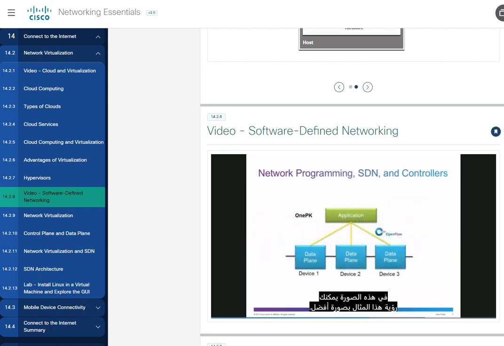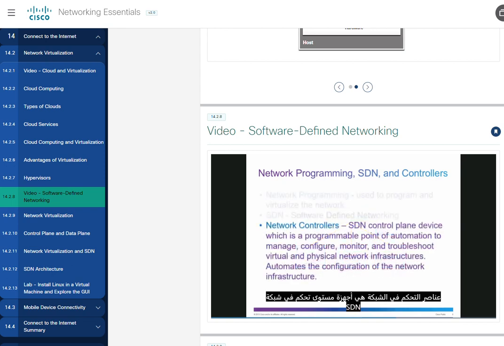In this image, you can see this example further. In this case, the application has been developed using Cisco's onePK Open Network Environment Platform Kit, and the software has been written in, let's say, the C or Java or Python programming languages, and the application can program the data plane on the three switches, device 1, device 2, device 3, using the OpenFlow standard. Network controllers are SDN control plane devices, which are a programmable point of automation to manage, configure, monitor, and troubleshoot virtual and physical network infrastructures.